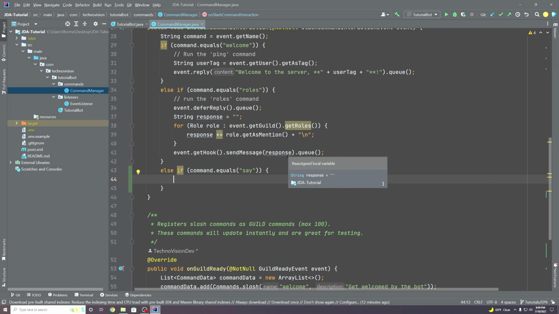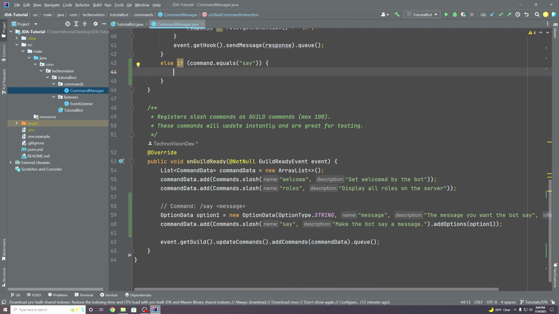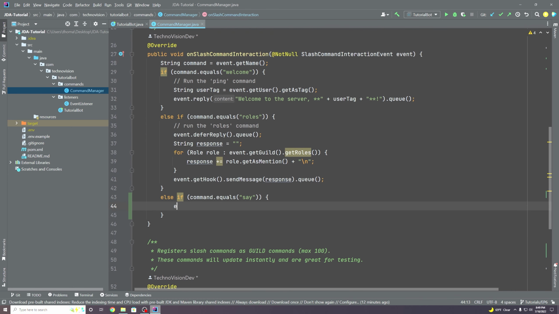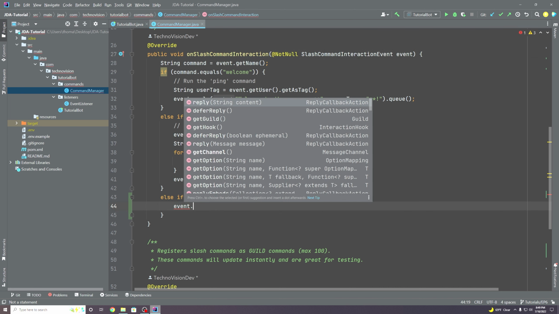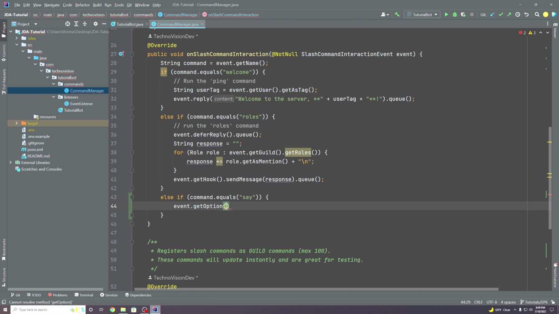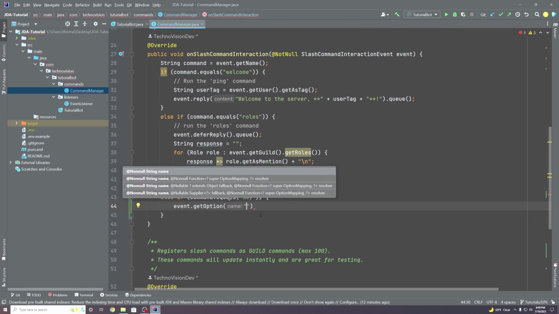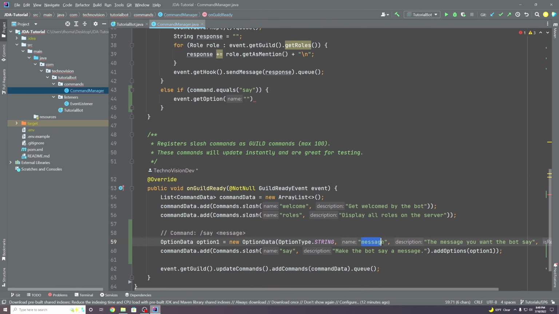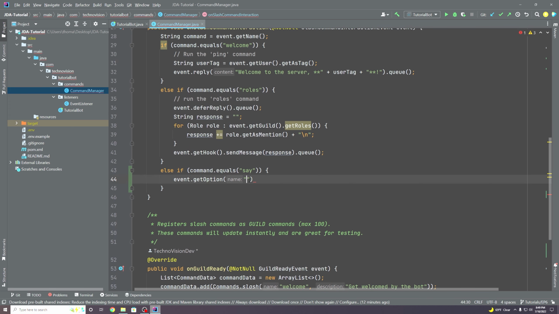So again, the way I want this to work is that you pass in a message and the bot just sends it in the chat pretty much. So to get this option here, to get the data that the user passed into this option, we can do event. And again, remember that's grabbing this event object up here that comes with the slash command event. So event.getOption. And you can actually pass in the name of the option and it will retrieve that option. So in our case, for this option here, the name is message, right? So we can just look for, with getOption, message.